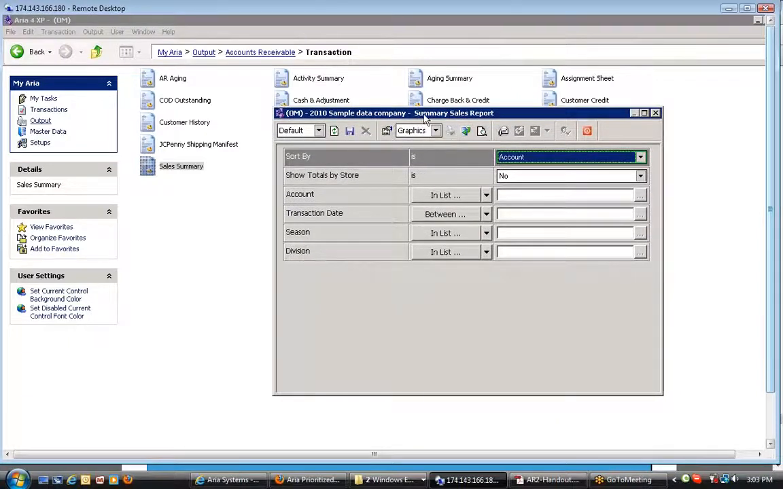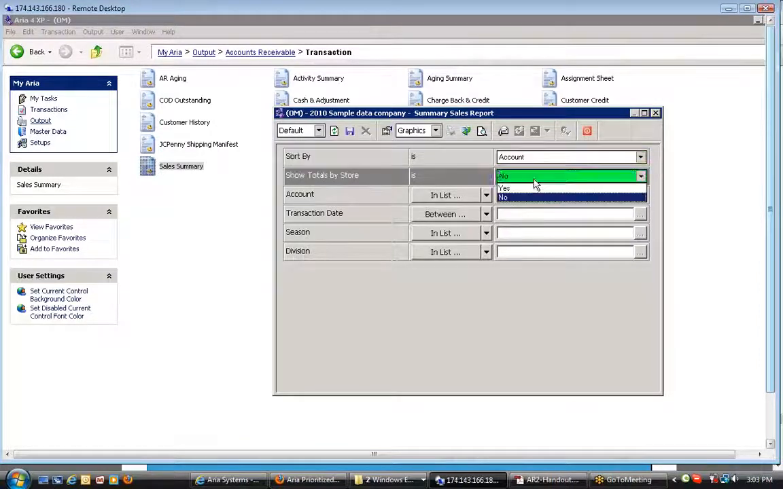So the last report is the sales summary report, and this is also under the accounts receivable output menu. It can be sorted by account or by division. It could show totals by store if you have a multi-store order, as we mentioned in the beginning, and each store has its own invoice. So you can choose to summarize the stores, or you can choose just to simply show each store invoice separately.